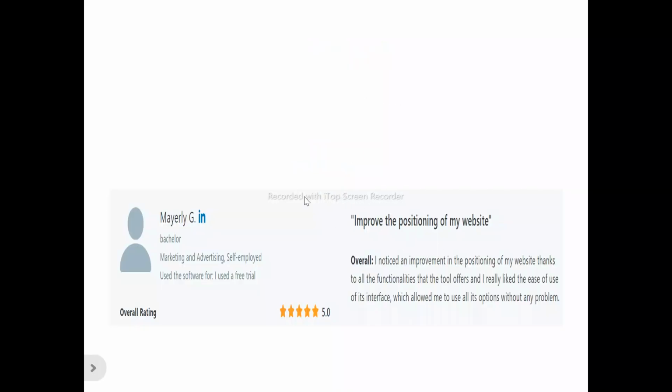Now, to the users of Dinorank, this is Mayali G. She said, I noticed an improvement in the position of my website thanks to all the functionalities that the tool offers, and I really like the ease of use of its interface, which allowed me to use all its options without any problem.